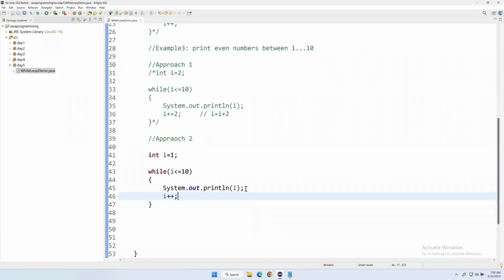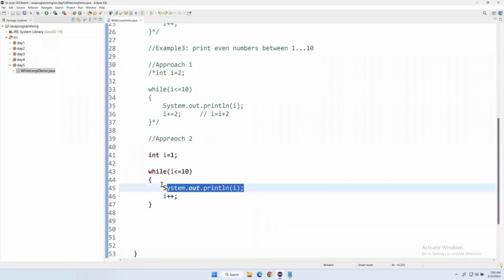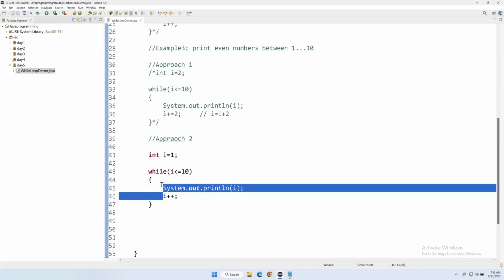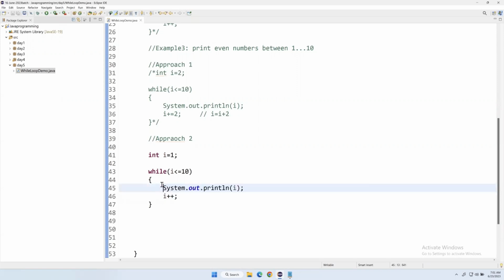So now what we need to do is, before printing this i value, we have to check whether it is even or odd. If it is an even number, then print. If it is not an even number, then don't print. So the condition is applied. If you want to apply a condition, which statement do we have to use? Based on the condition, we execute this statement. So the if condition we have to use.